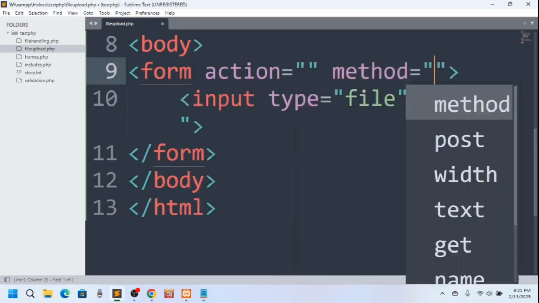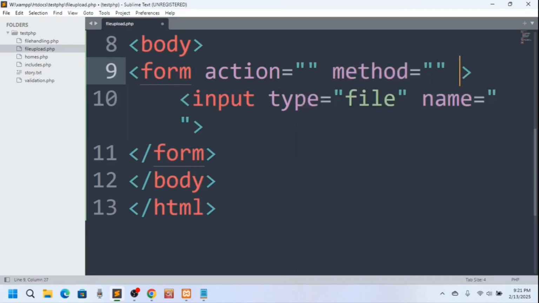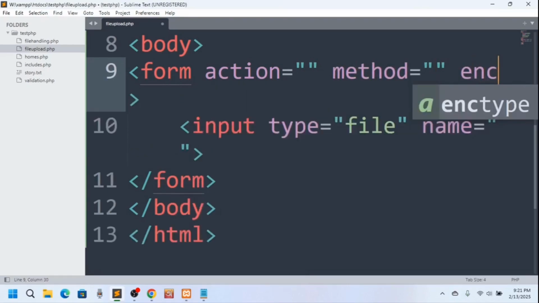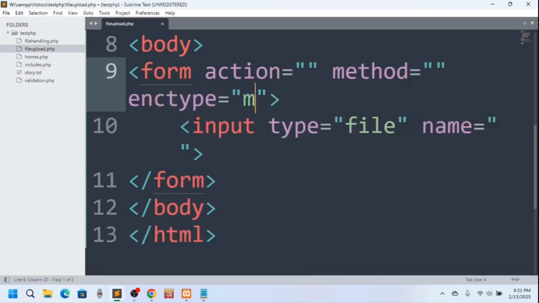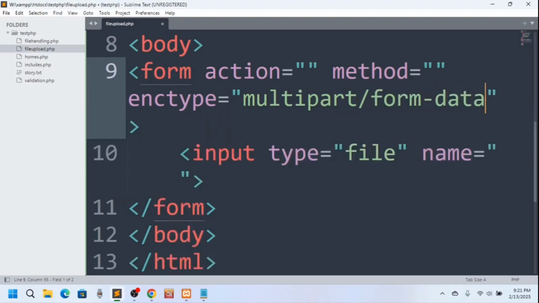The action and method are like before, but one more thing we have to add, and that is the enctype, multipart/form-data. Why multipart? I will explain everything. For now, just continue the video.